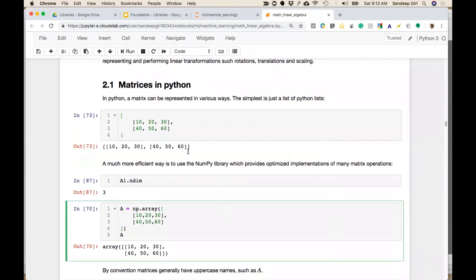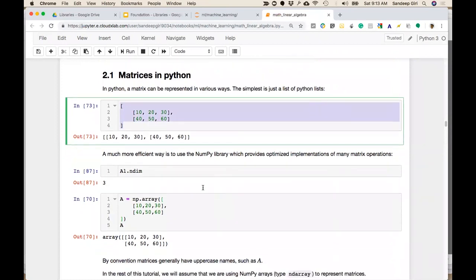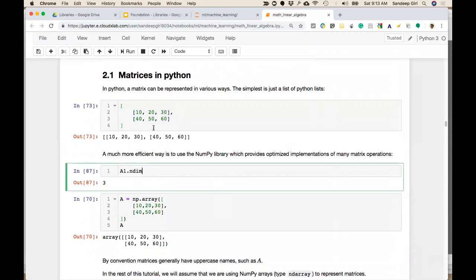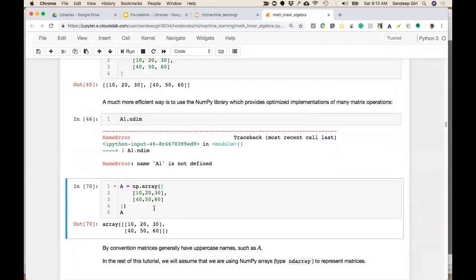Moving ahead, matrices in Python. We have a two-dimensional matrix like this, and you can think of it as composed of many vectors. Vectors were only single dimension, while matrices are multiple dimensions. So this is our matrix, and we have not yet defined it.